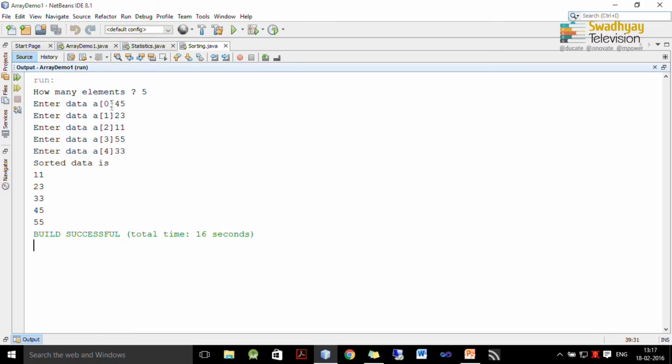Now, how does this loop work? First 45 is compared with all the elements. So, 23 is less than 45, so 45 and 23 are exchanged. Next time 23 is compared with 11, and 11 is smaller than 23. So, the first element becomes 11 and then the comparison does not find a smaller element. So, at the end of the first iteration we have 11 stored inside the first element.